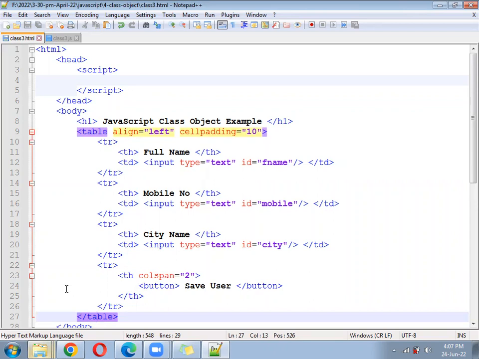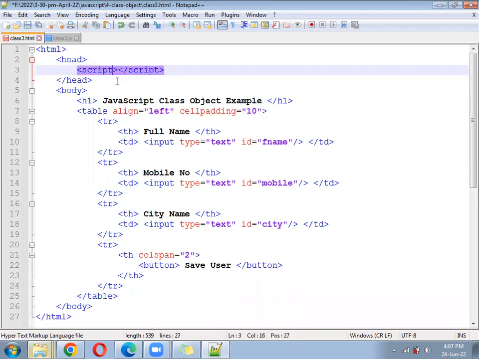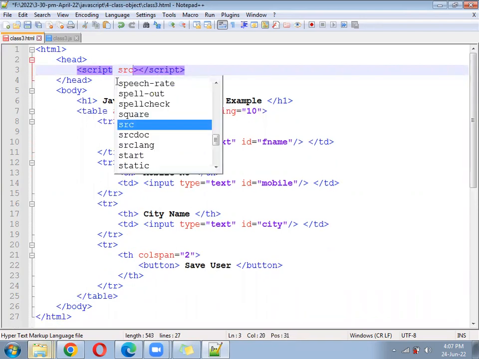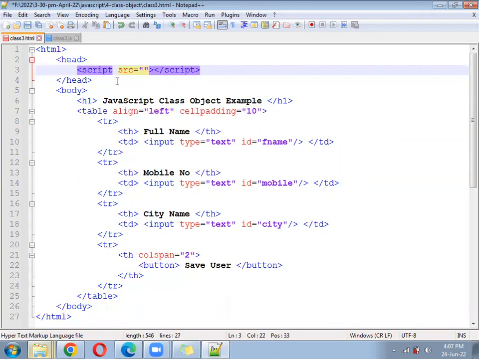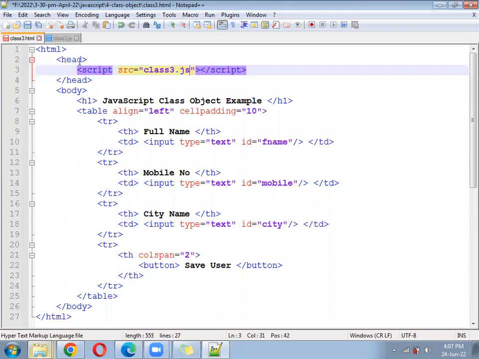We'll complete that class first, the JavaScript file. Then we'll come here. Here you are going to call script src equal to class3.js.